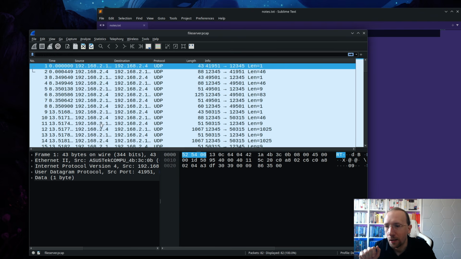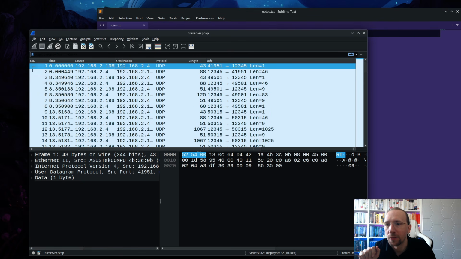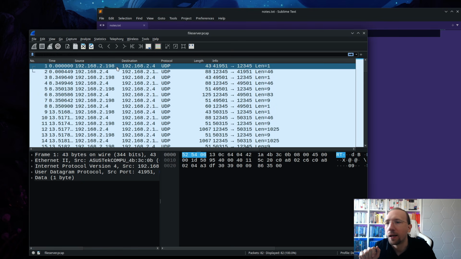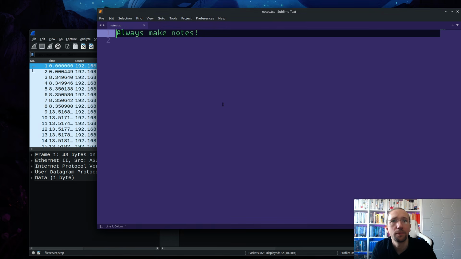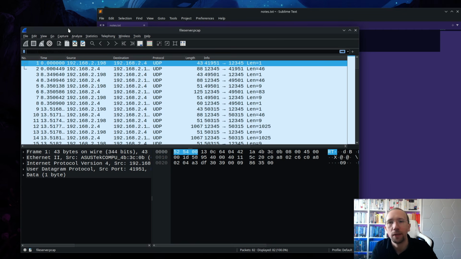One is this Asus Tech Comp, which is on the IP 192.168.2.198, and this is the client, something which downloaded the file, and the server, which is hosting the files, is on this IP 192.168.2.4. So 198 is the client, 4 is the server. I also have a text editor to make notes, which will make it easier for me to note down what I observe in Wireshark.